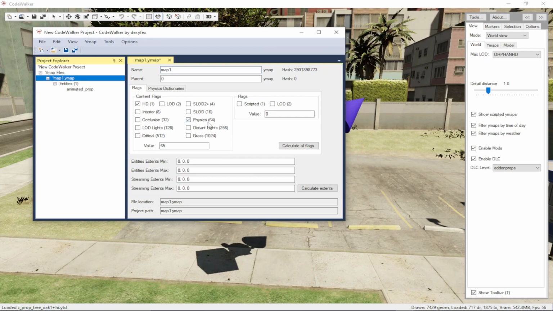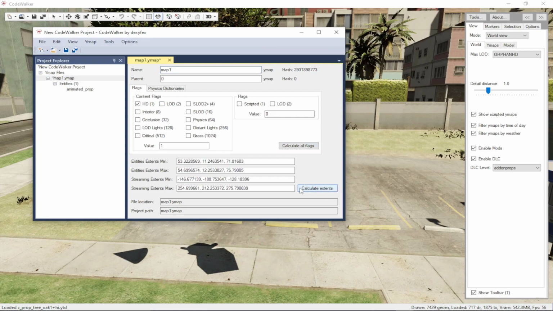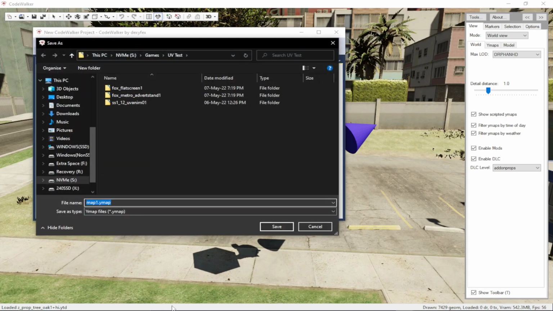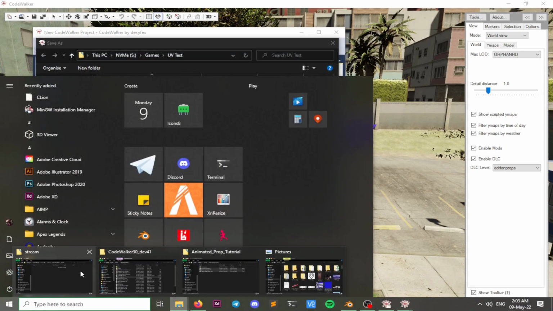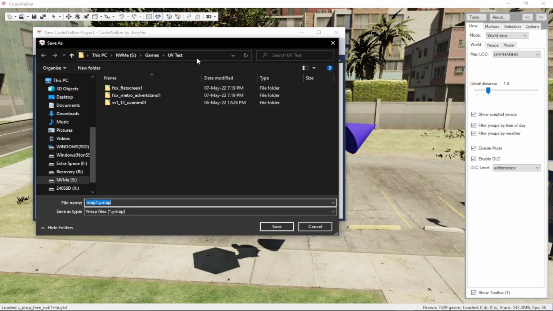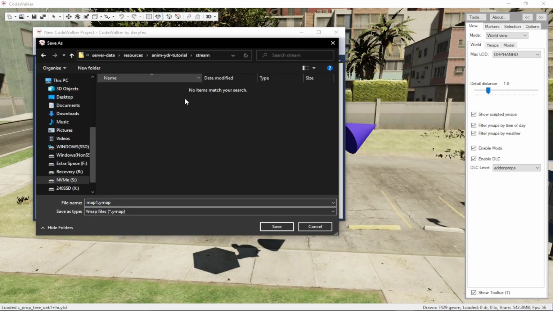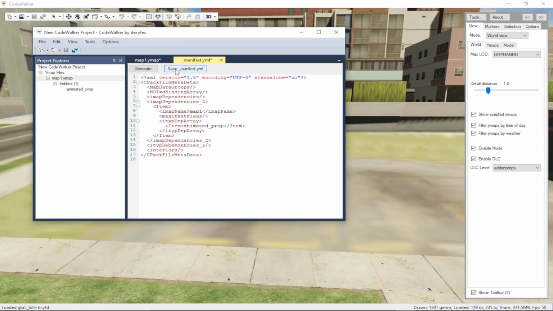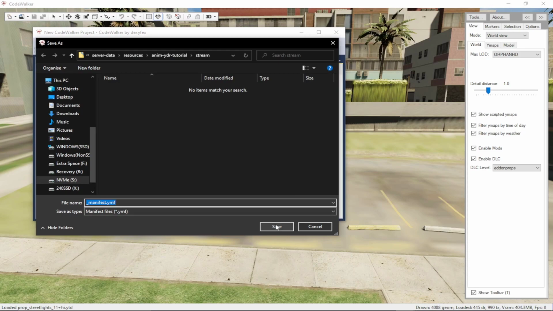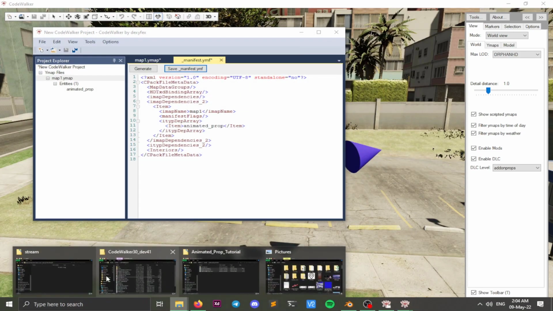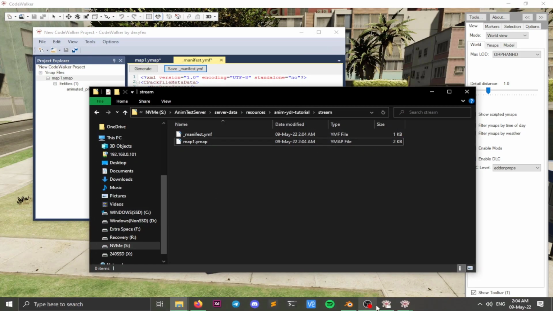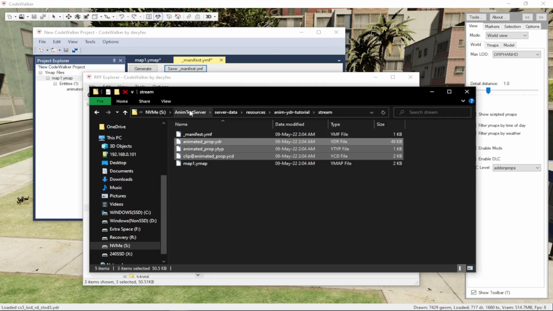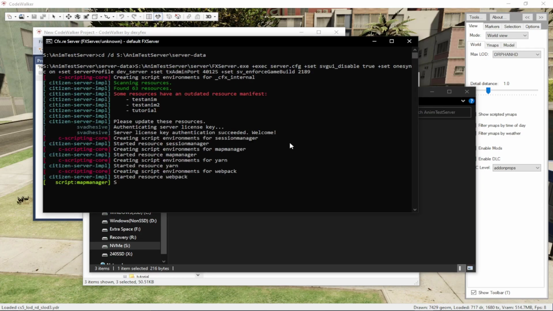So we can just calculate all flags, calculate extents, save our YMap. I'm just gonna save it right over here. In my stream folder, I have already created my stream folder. Go to tools, manifest generator, save manifest. And if we just go back to the stream folder, drag and drop our YDR, YType and YCD, and let's start our server.